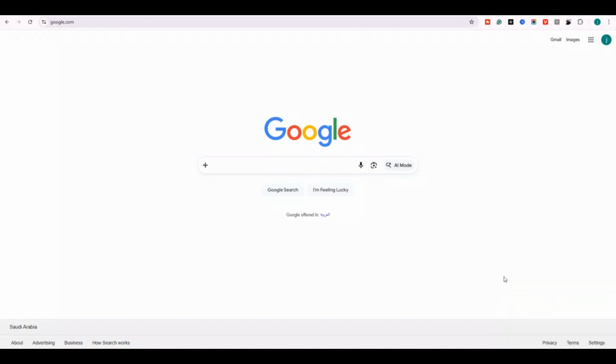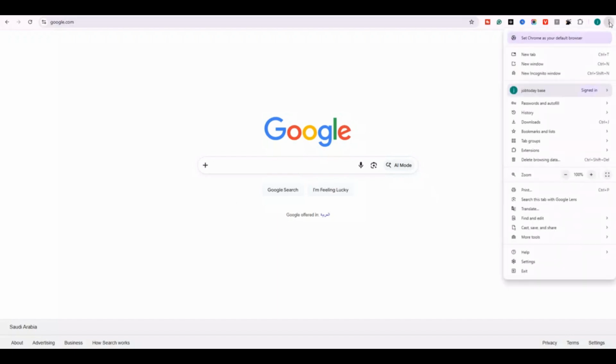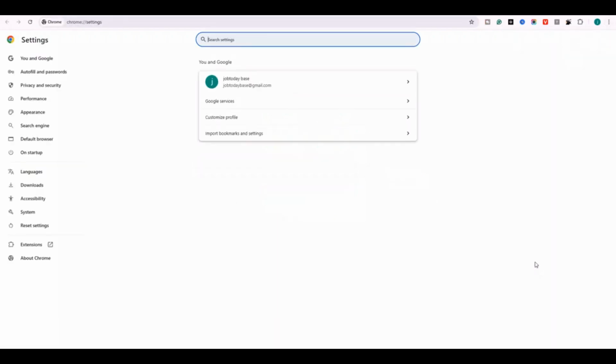First, just open up Google Chrome like you normally would. Look up at the top right corner of the window. See those three little dots? Go ahead and click them. From the menu that pops down, click on Settings. That is where all the good stuff is hidden.